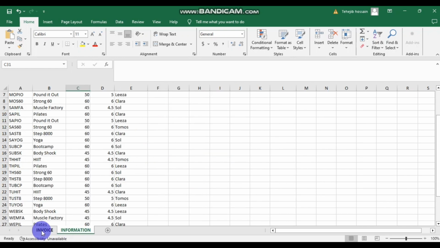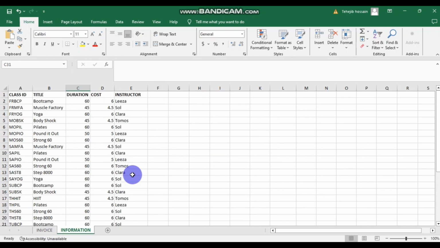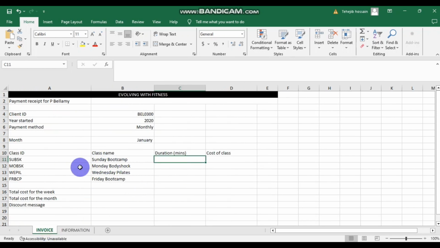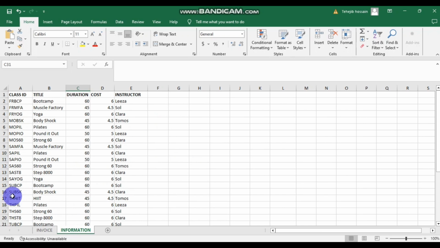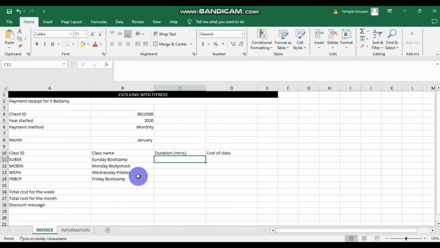You can get all the information from the information file, where you can get class ID, title, duration, cost, and the instructor. First of all, they are asking us to get the duration for Sunday bootcamp and the cost of class. If you look closely, this is the class ID, which is COTICE, right? So this one is COTICE, the duration is 45, and the cost is 4.5. You can just write this here. But the thing is that we get an extra 1 mark for the formula. That's why we have to add the formula.